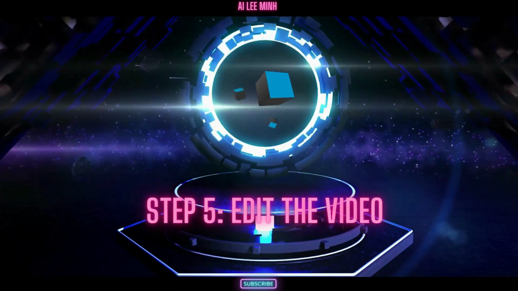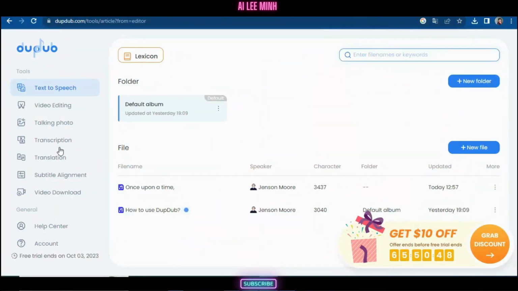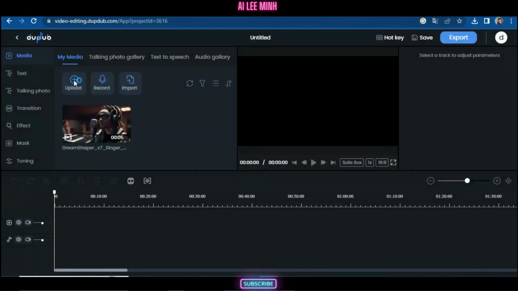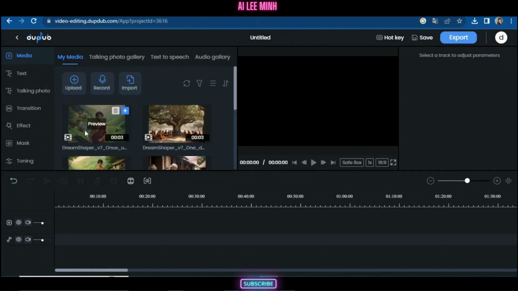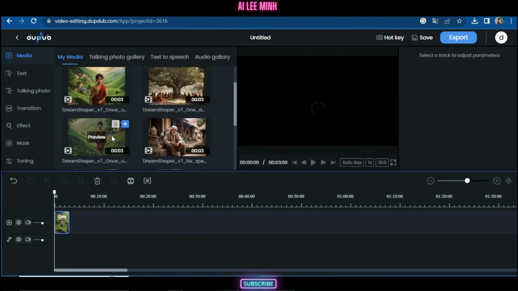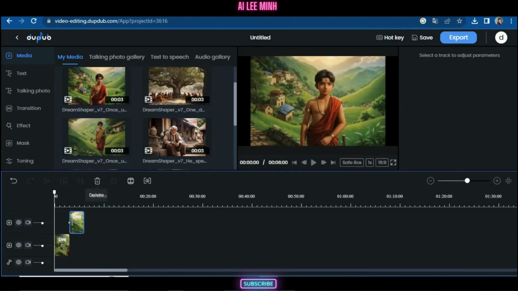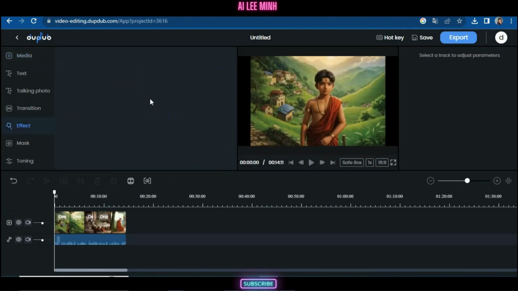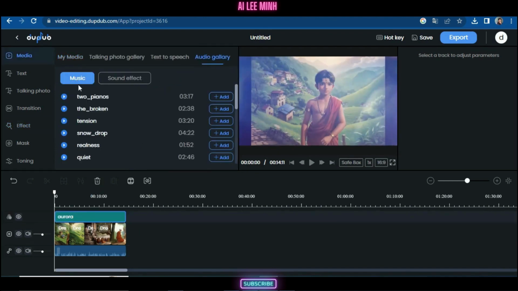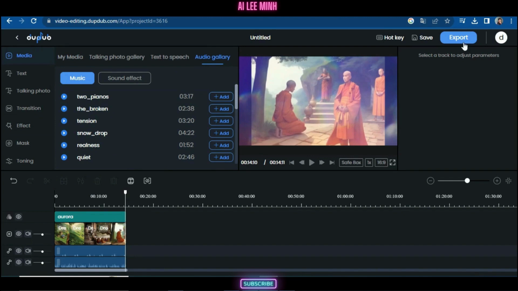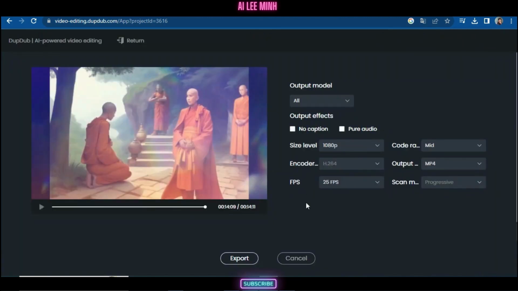Step 5. Edit the video. Utilize the video editing feature in dupdub. Create a new project and upload the 3D videos and voiceover files. Drag the videos and voiceover into the timeline and add appropriate effects. Use the audio gallery to add background music. Once editing is complete, export the final video.